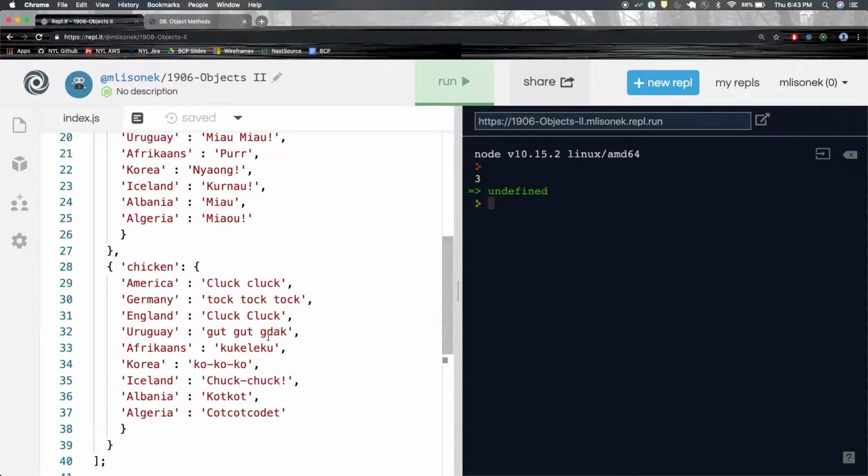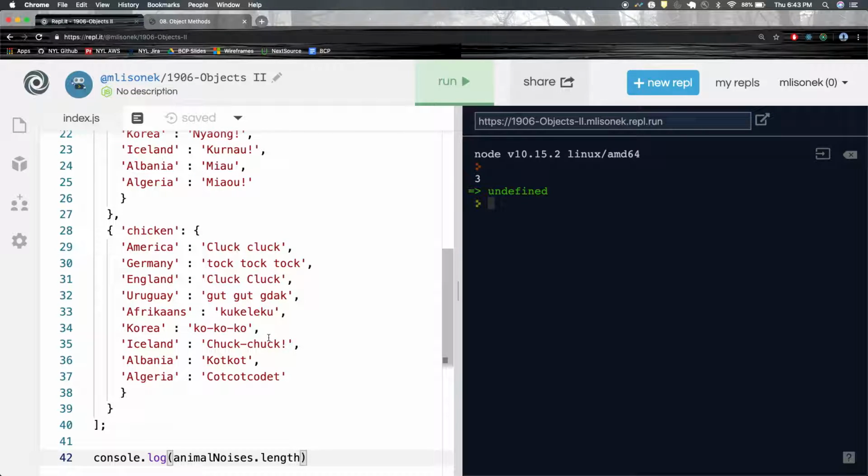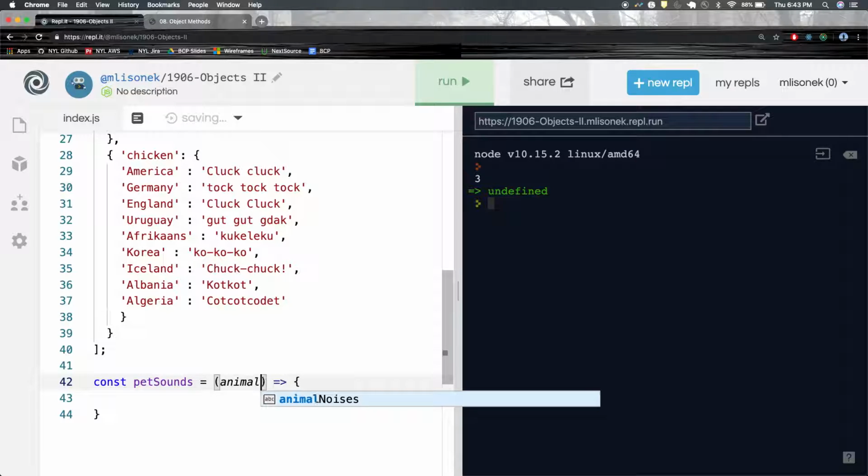So the point is to write a function that takes in an animal and a country and sees what kind of noise it makes, right? And returns a string or whatever. So let's write this function now. So we have const pet sounds. This is going to take an animal and it's going to take a country.